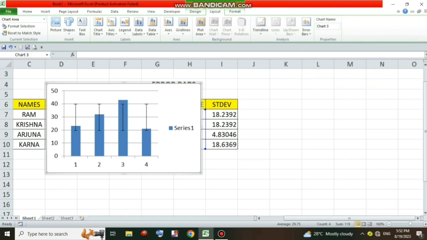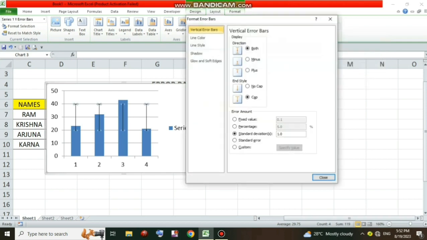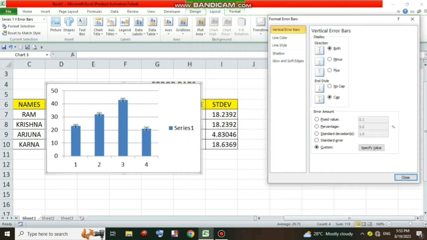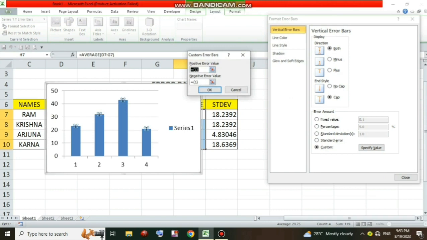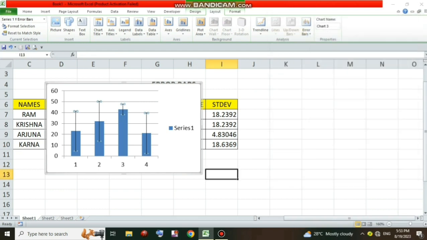So I'll click this error bars again and click More Error Bar Options, and this time I'll click Custom. Once I click Custom, I'll go to Specify Value. Here I'll click backspace and select these four values. Similarly, in the positive error value box and in the negative error value box, I'll click backspace, select all these four, and click OK. Now you can see the error bar size gets changed.